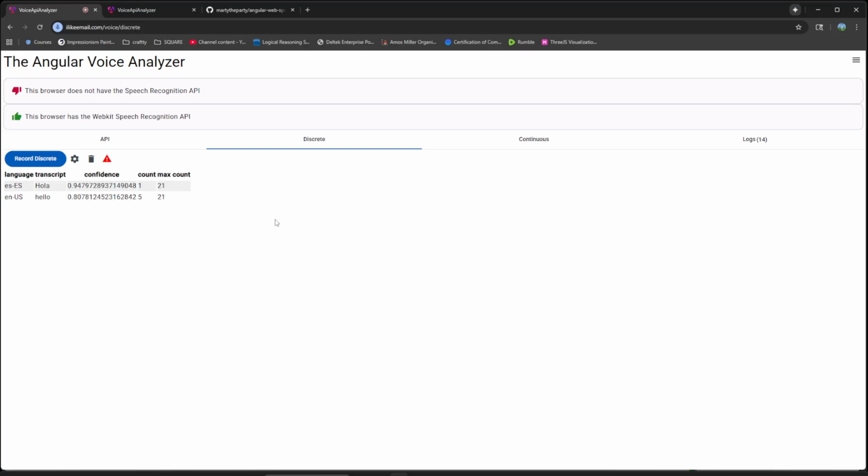Hola. So you see, apparently it thinks I speak better Spanish than English because it gave me a 94% on Hola. And it's odd that it actually did capitalization but no punctuation. So I don't know if that means something different in Spanish. I'm not sure.